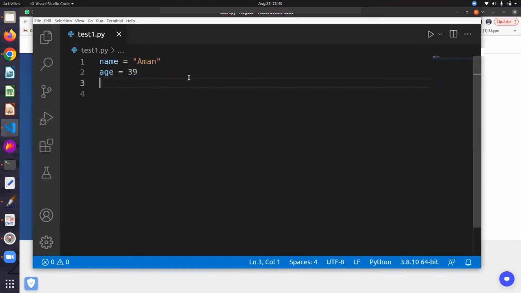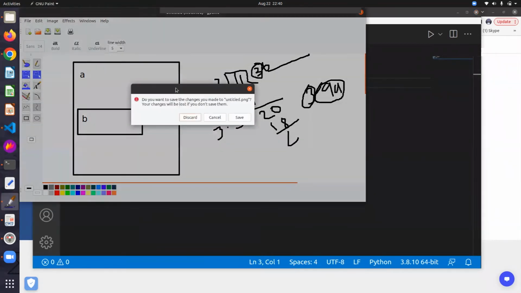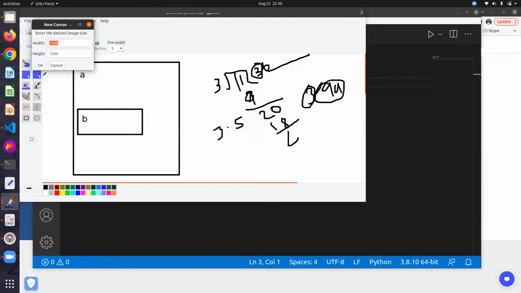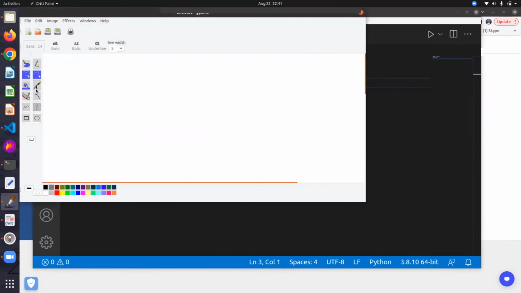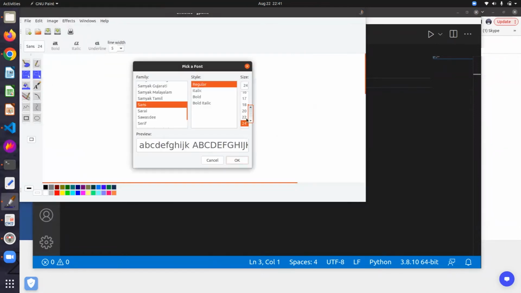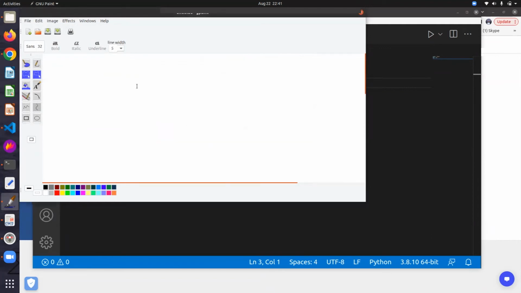But in actual, it consists of three things. What the three things are, let me also show you. I hope you are able to see my whiteboard again. Now, the same thing I want to mention here and will show you how the things are going to be. So I have just mentioned name as Aman, and age as 39.